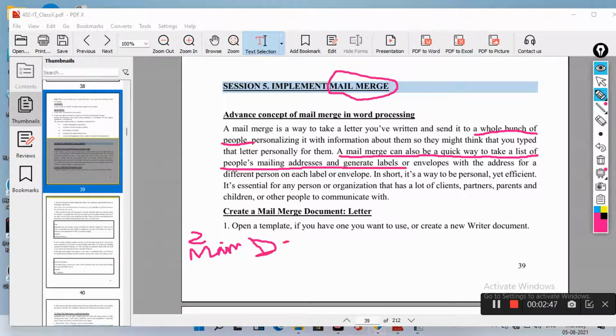If you want to create a certificate or a letter and send it to many people at a time, with different mailing addresses for different people, here two important documents are the main document and the data source. There are two documents here to implement mail merge.